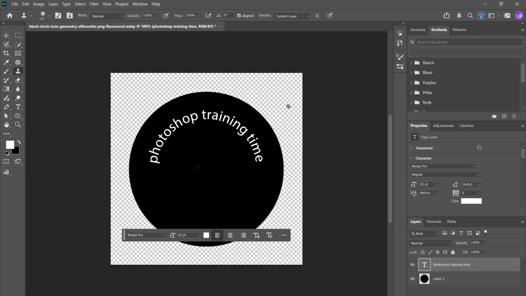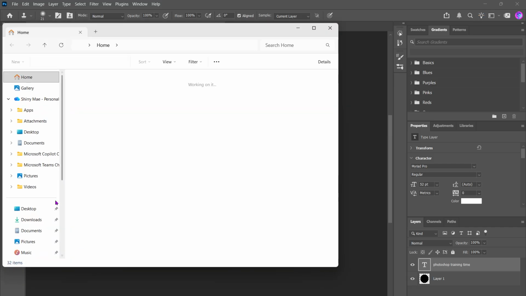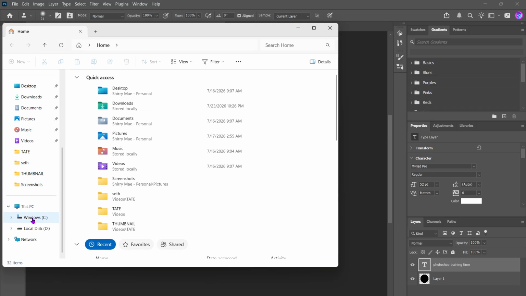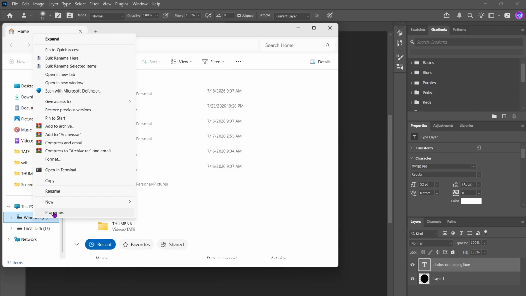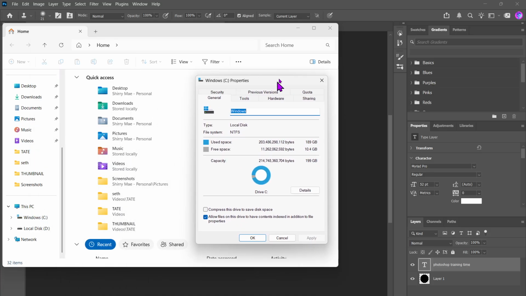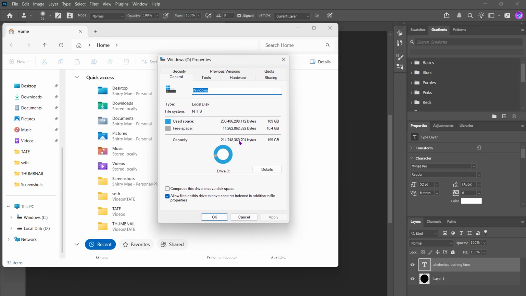Next, if the drive you are using is low on storage, it's a good idea to free up some space. Open File Explorer, then find your main drive, which is usually the C drive on Windows. Right-click it and choose Properties to check how much free storage is available. If space is low, delete unnecessary files and empty the recycle bin. Photoshop generally works best when the scratch disk has at least 20 to 50 gigabytes of free space, so keeping extra room available can make a big difference.